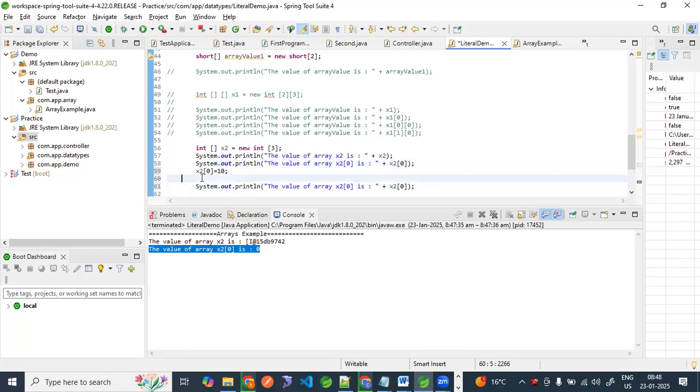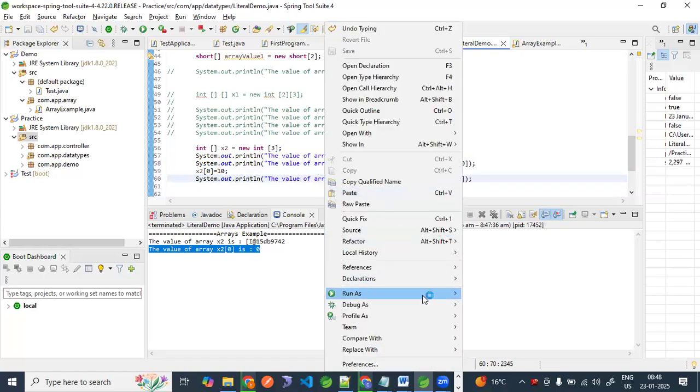Now let me print this. The value of array x2 before assigning, after assigning is. Okay. Let's see. Run the program.